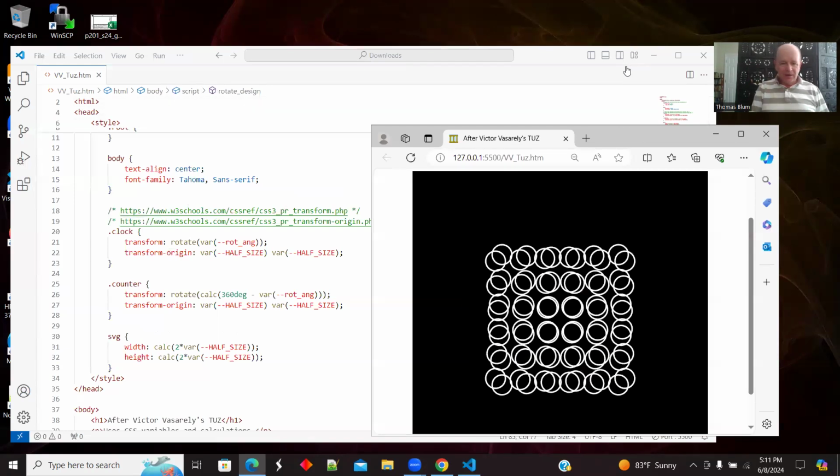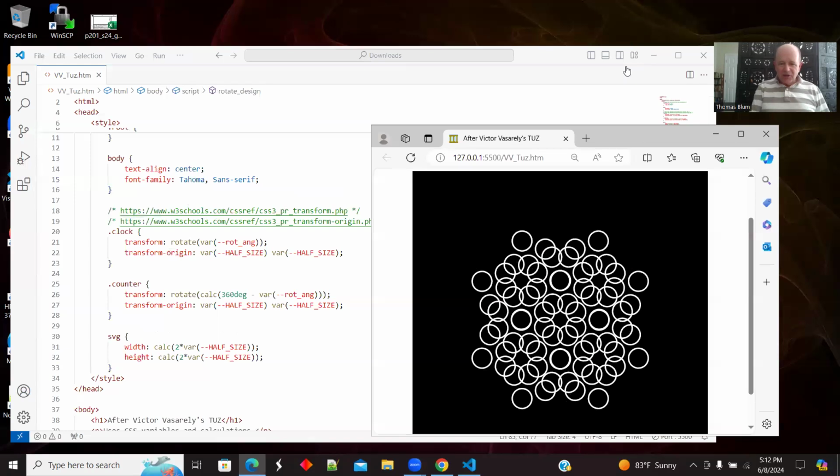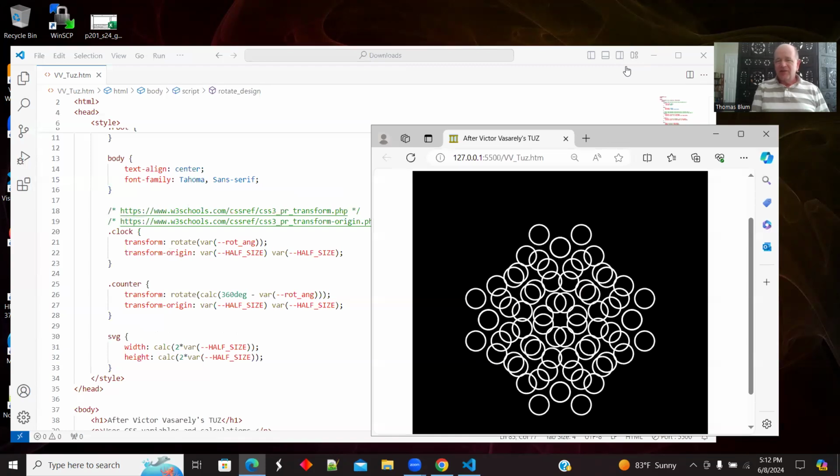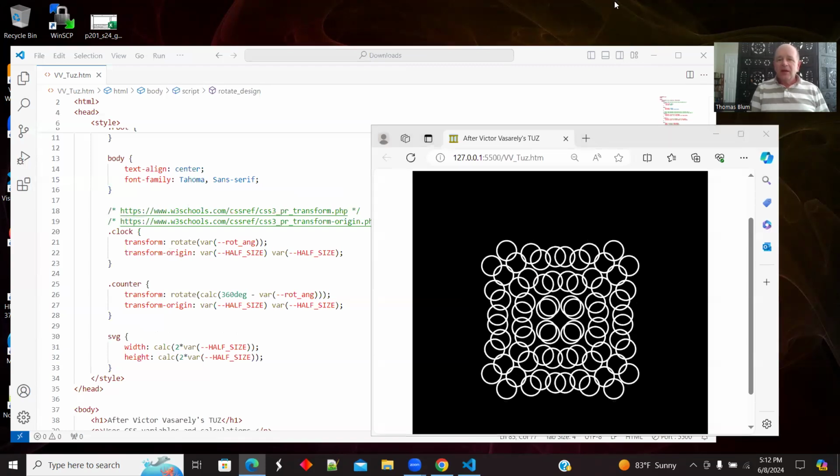And again, acknowledging the design is by the artist Victor Vasarely. Thanks for your attention.